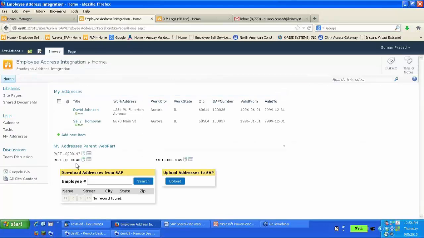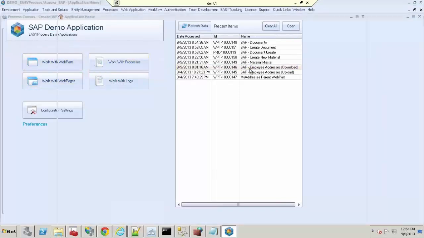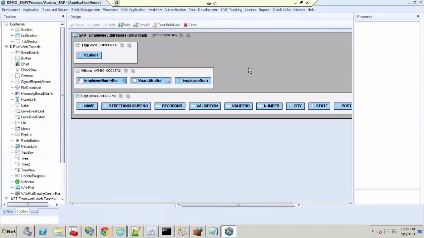This will allow me to see the Webpart numbers here. So now you will see that all these things that we have been showing you are actually our Webparts. We built this Webpart in EASYProcess. So I'll go to Webpart 146. I'm in EASYProcess now. This is my quick list. I can directly find my thing here, going to this Webpart.